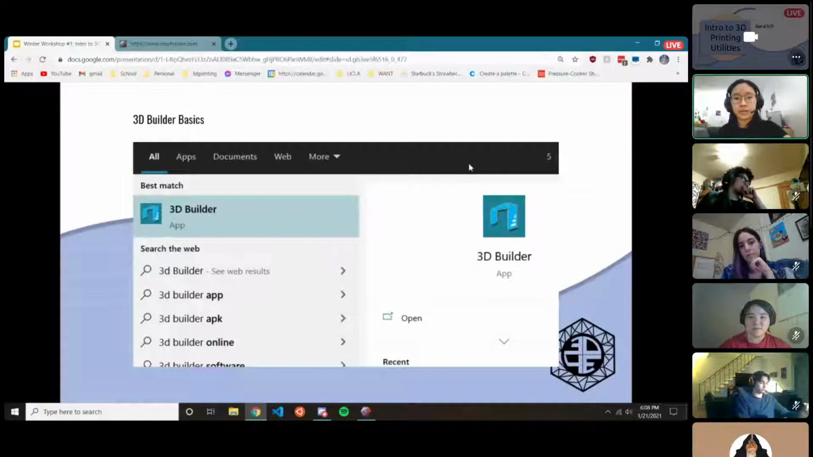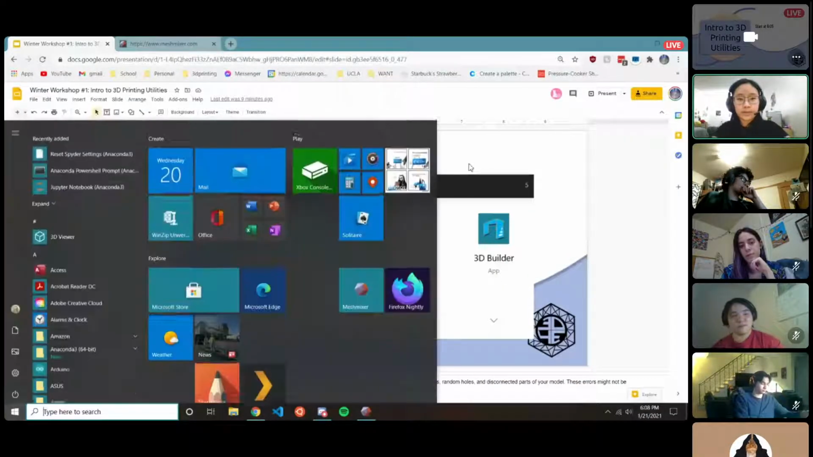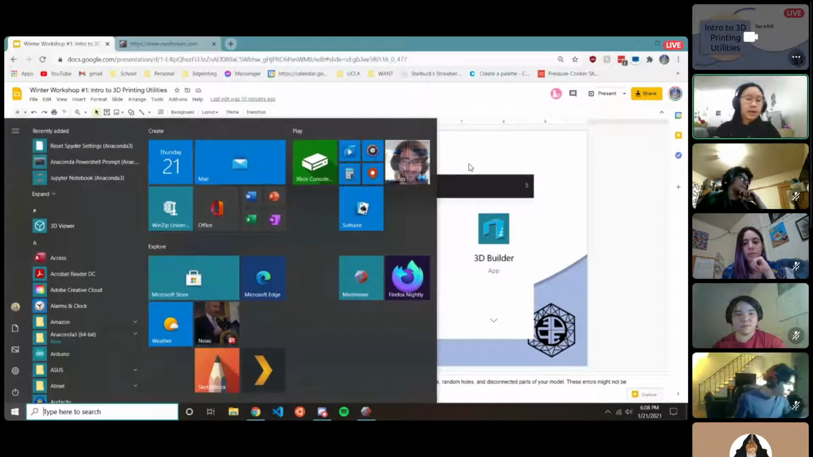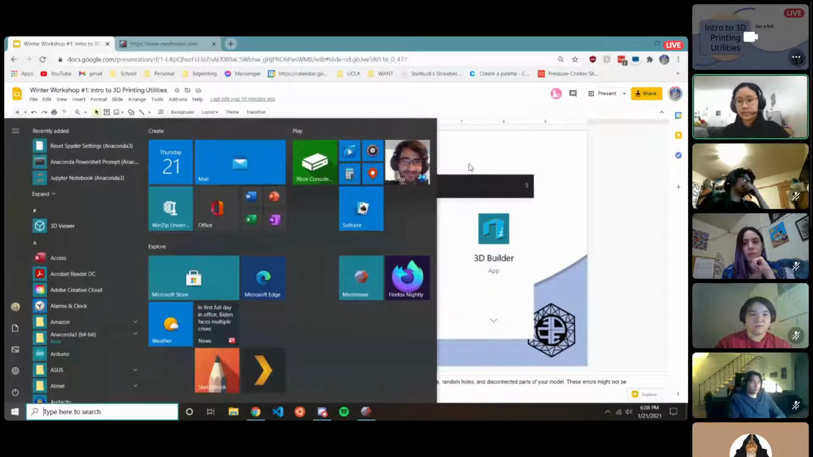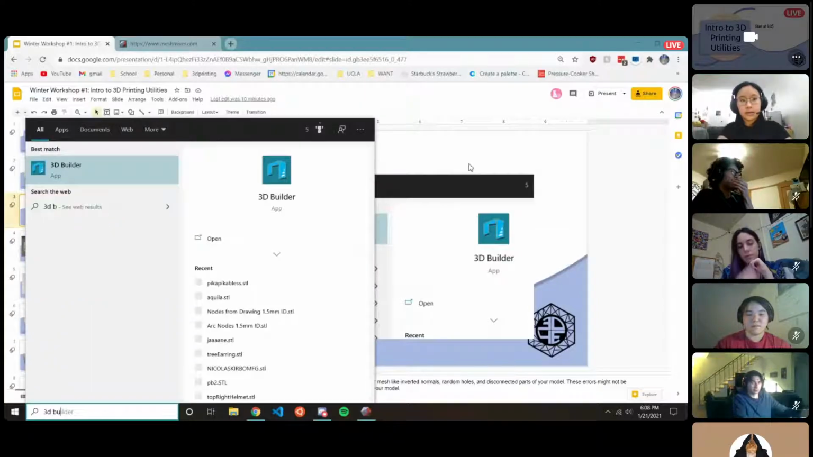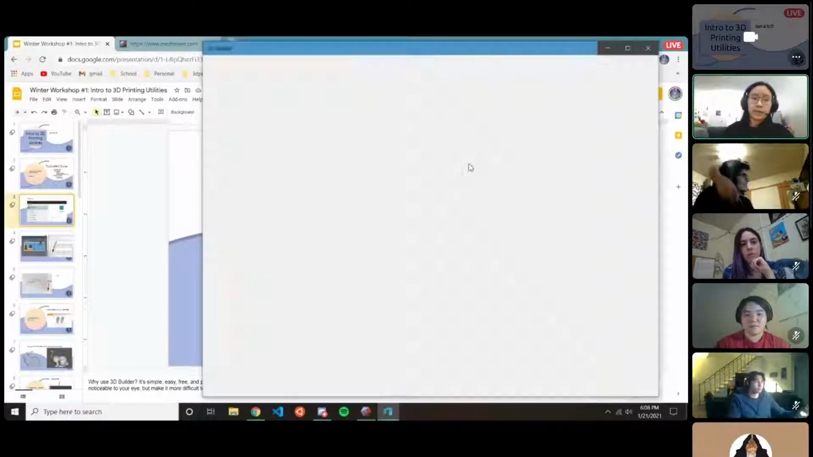So first we're going to go to 3D Builder. If you just hit the start key on your Windows computer, if you don't have a Windows computer, don't worry, you just don't follow along. There's also an online tool that does this exact same thing. You just look up 3D Builder, and you can open it up.